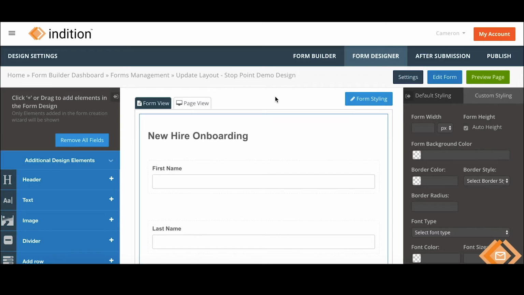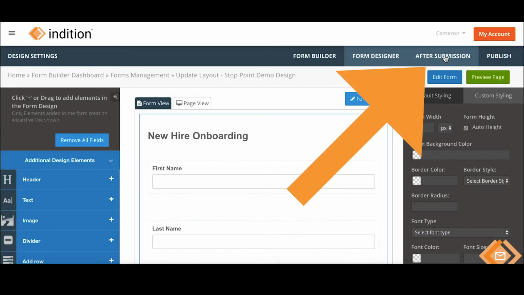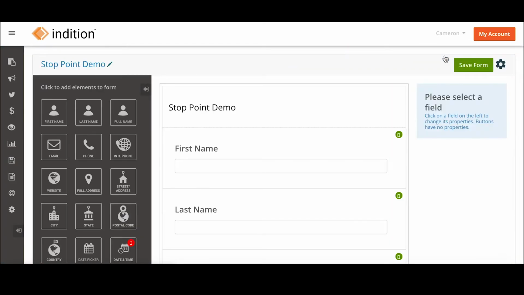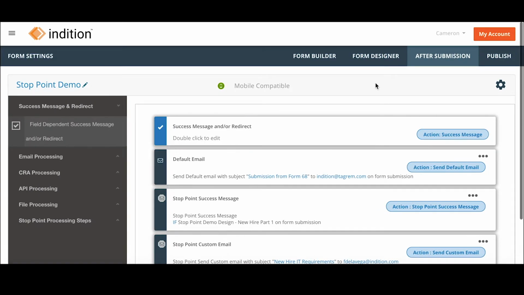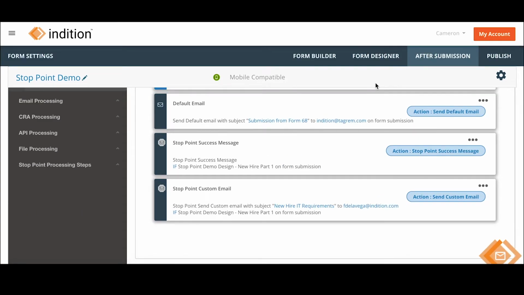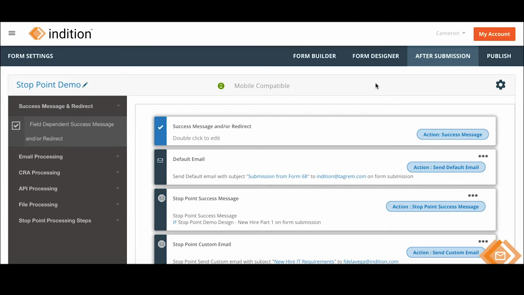Now we just need to make sure that the correct person or persons are given access to complete the remaining portion of the form. To do this, we need to exit the form designer and head over to the After Submissions tab. This last step is the most important because this is how you get the form to go from one person to the next, or in our example, one department to the other.